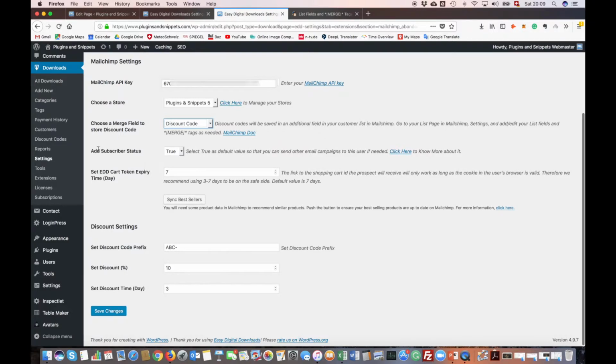You have another option regarding subscriber status here. Simply select true. EDD card token expiry time. This means we store a small cookie in the user's browser so that we can recreate the abandoned cart. In this case, our process lasts about 3 days, so we say that the cookie should remain active for 7 days in the user's browser.